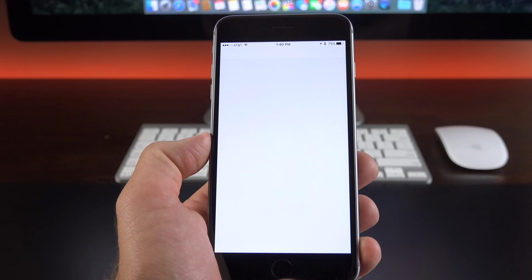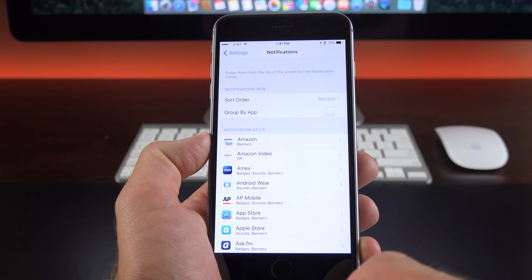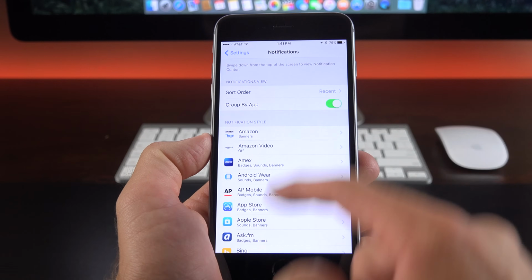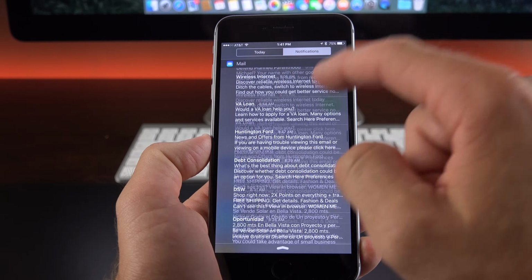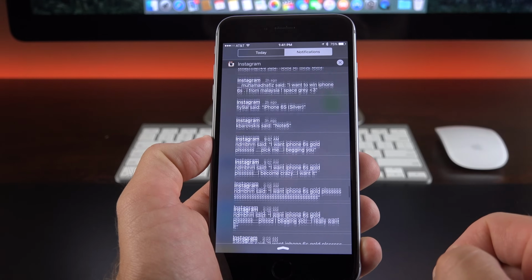Now you can change this back if you want. We have to go to Settings, and we'll find a new Settings panel for Notifications. So we're going to go to Notifications, and you can go ahead and select Group by App. So now every notification is grouped by individual apps like we had with iOS 8.